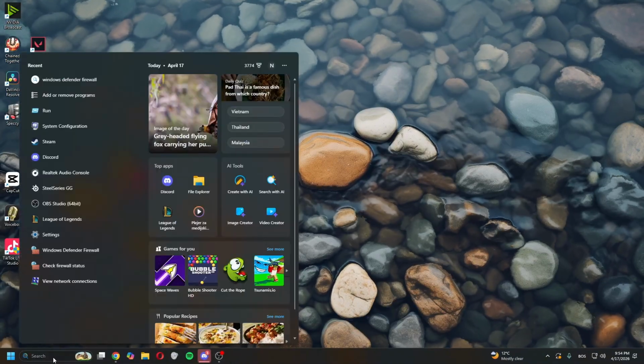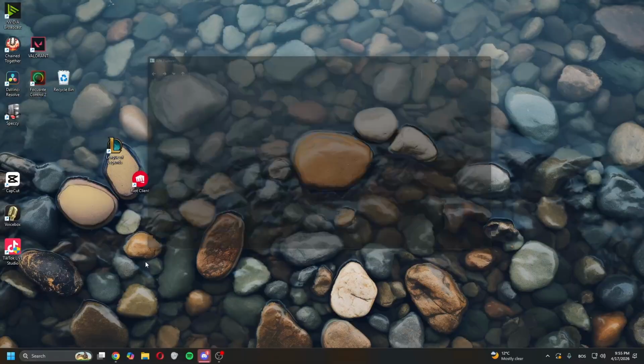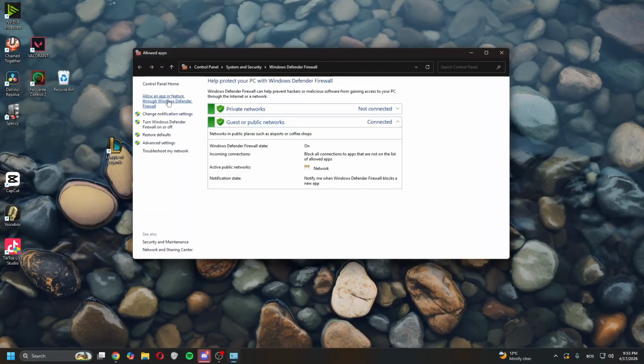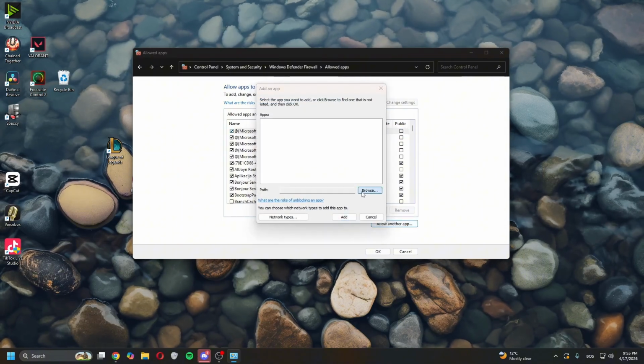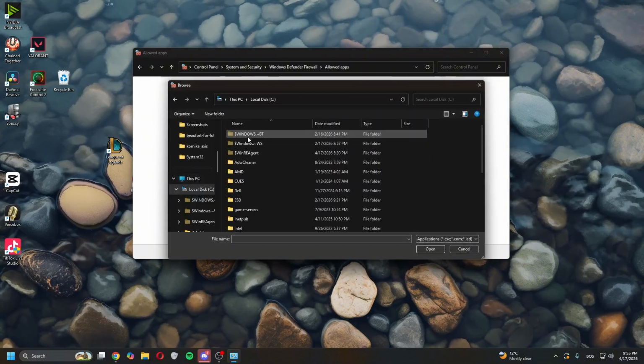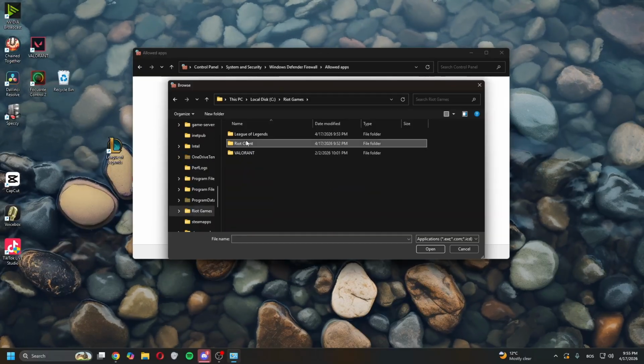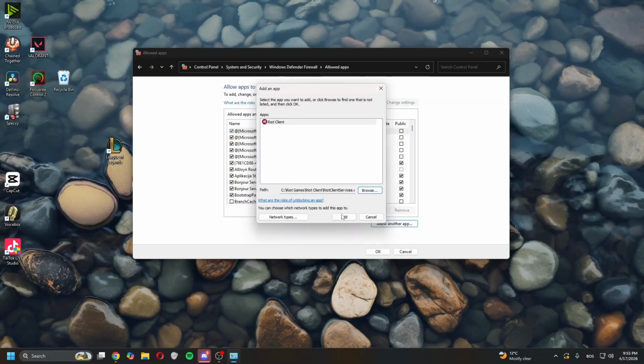Go back to search, type in Windows Defender Firewall. Once it opens, click allow an app or feature, click change settings, click allow another app, click browse, go to local disk C, Riot Games, Riot Client. You want to add the Riot Client, click add.